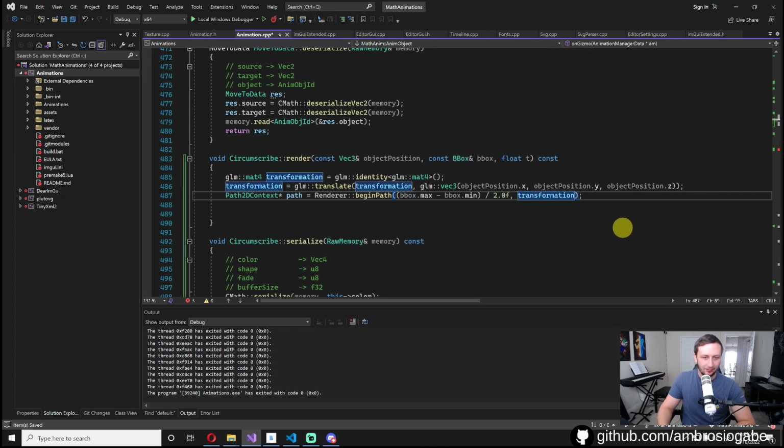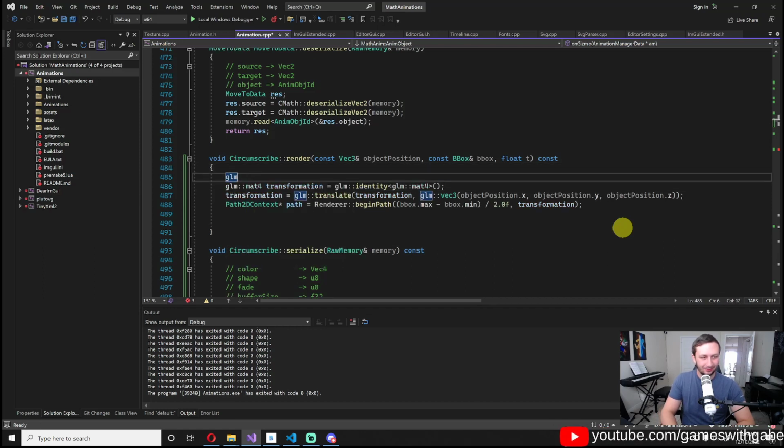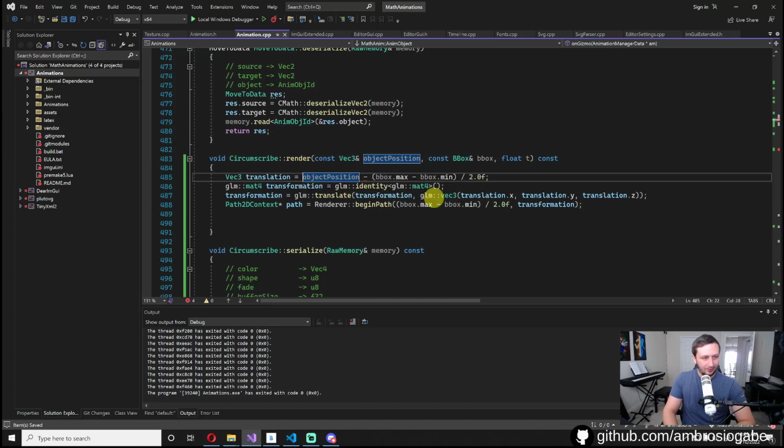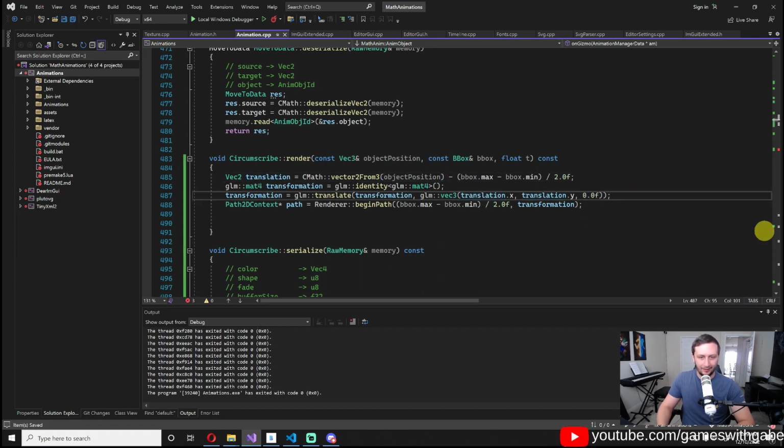Oh, and I need to include that inside of our translation here. Okay, let's do a GLM, or we'll say vec3 translation with object position minus that. And then we'll do the translation here. Okay, and this is not happy. Why? Because we need to do that, and that, and now we're happy. Okay. Cool. So we do that.